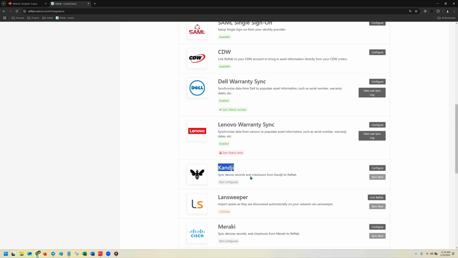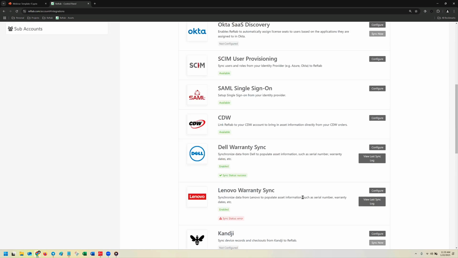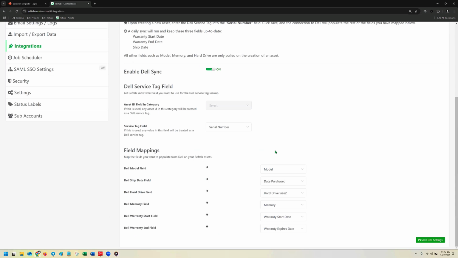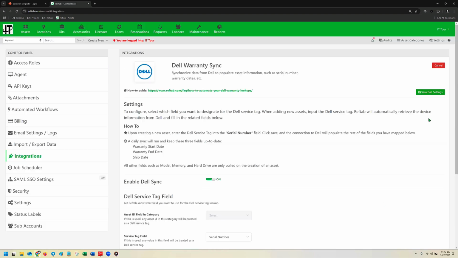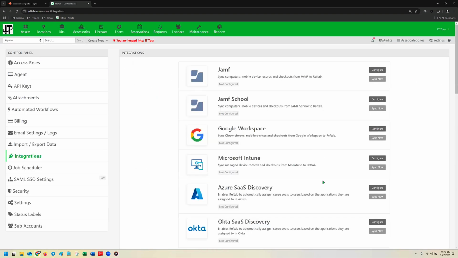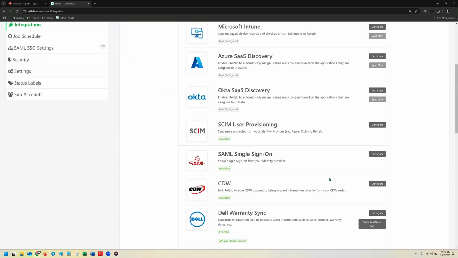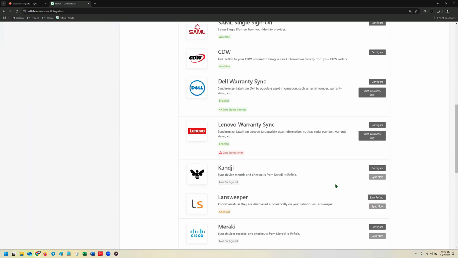And of course, we also have Kandji and Meraki and Mosyle, which are all great tools in order to get your assets in. As I mentioned to you before, when we were talking about fields, we also have the Dell warranty sync options and of course the Lenovo warranty sync options as well, in order for you to get some of that data automatically populated in, so you don't necessarily have to manually fill that information out. For example, model, ship date, hard drive, memory size, warranty start dates, and warranty end date fields are all great stuff to have that information pulled in automatically by simply enabling and setting up those integrations instead of you manually filling that information in. So I highly, highly recommend that you take a look at these types of integrations that we have available as well.